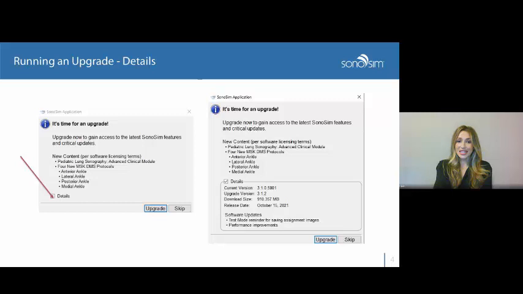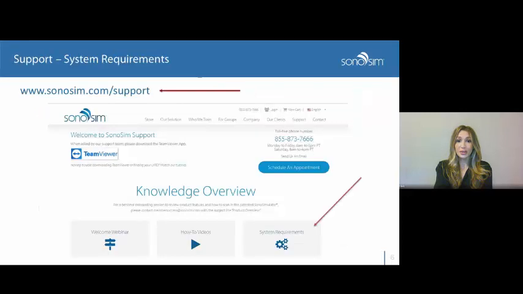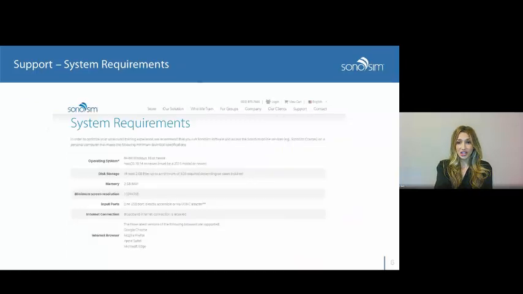For our last tip today, we'd like to remind everyone of the importance of a reliable Wi-Fi connection. You can find our system requirements by visiting www.sonosim.com/support. A consistent and reliable Wi-Fi connection allows you to access the online courses and performance tracker anytime, anywhere. When Wi-Fi connections are unstable or very slow, key features such as Doppler and findings videos will be unable to load properly in the Sono Simulator.